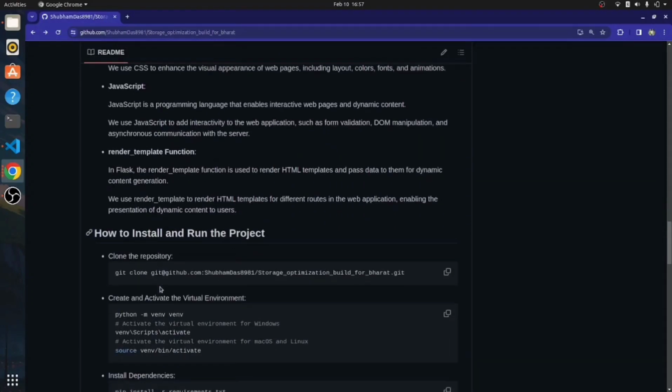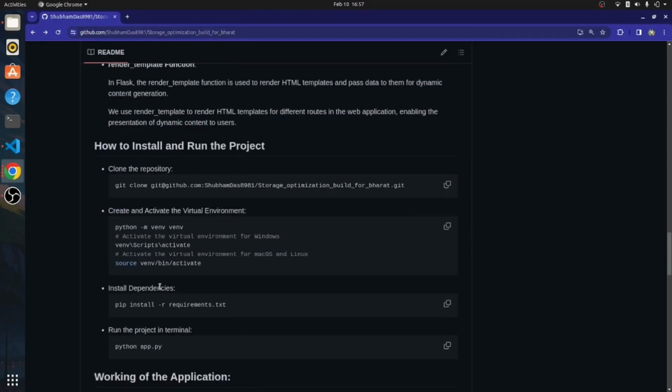Then after, there is a procedure of how to install this application before running it on a local machine. First you can easily clone it using this command into a local machine. Then after, you will have to create a virtual environment where you can store all the dependencies and other information and adjustments that you have done in this application.